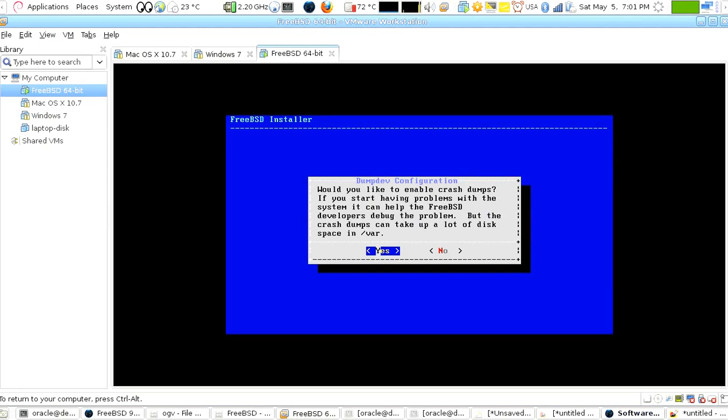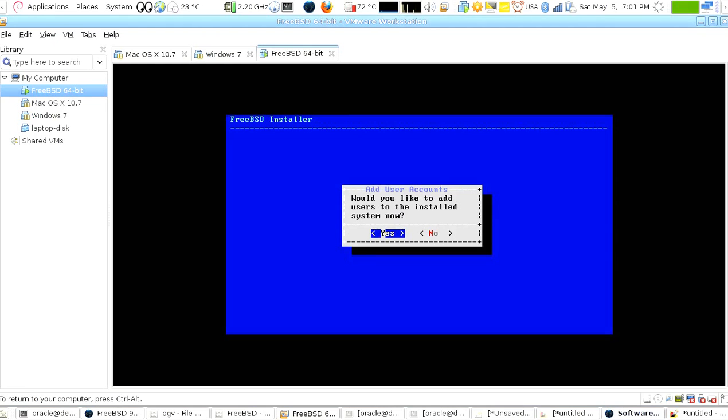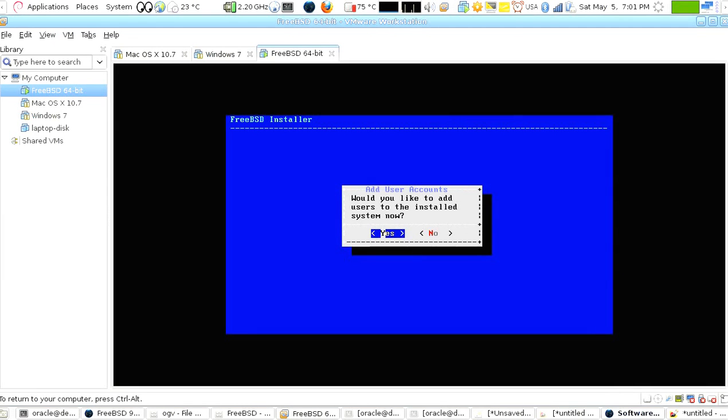Now here it is asking you about the crash dumps. If, God forbid, FreeBSD crashes, do you want to save your crash information? I myself don't want to enable this. I don't care about it, just because this is just for education. If you are truly on a real production system, enable it, because you need it for debugging reasons.